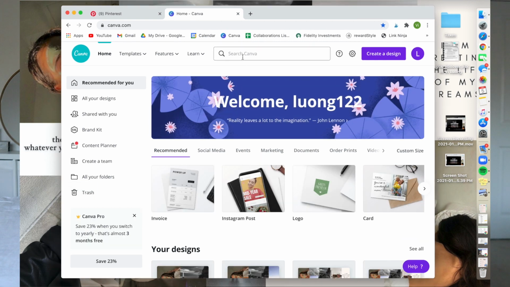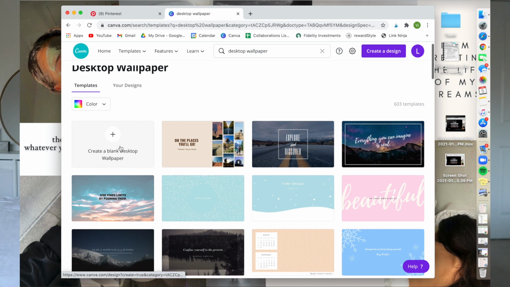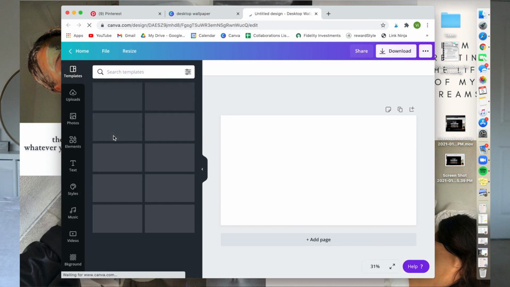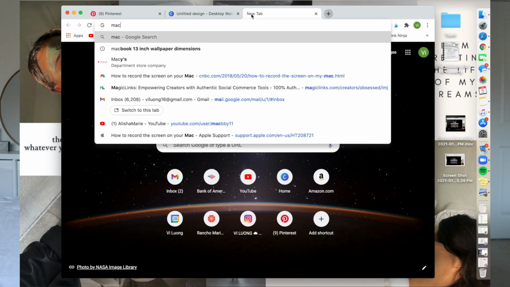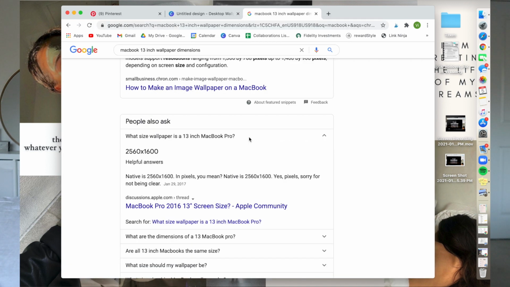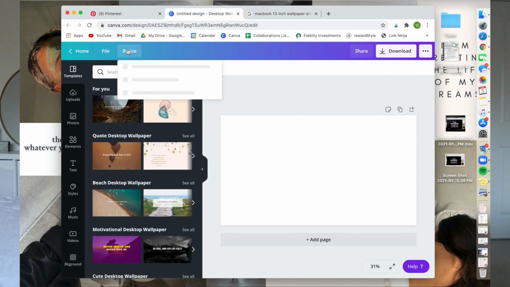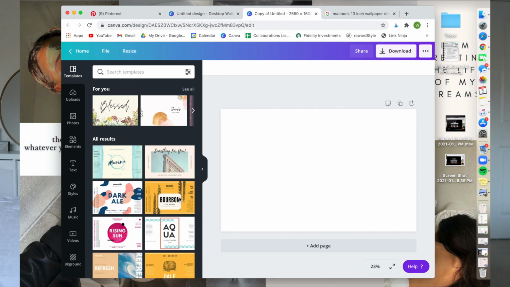If you already remember, you just go ahead and go to the search bar and you're gonna click desktop wallpaper. You want to create a blank desktop wallpaper. The dimensions might be a little off or just right depending on the device you have. For me, I have a MacBook, so I want to make sure it fits my MacBook screen perfectly. So let's see, MacBook 13-inch wallpaper dimensions, 2560 by 1600. So you can go up here and resize. We're gonna make it, see I already have it here as recent. You can type it in here as well and it will bring you to a new blank page.